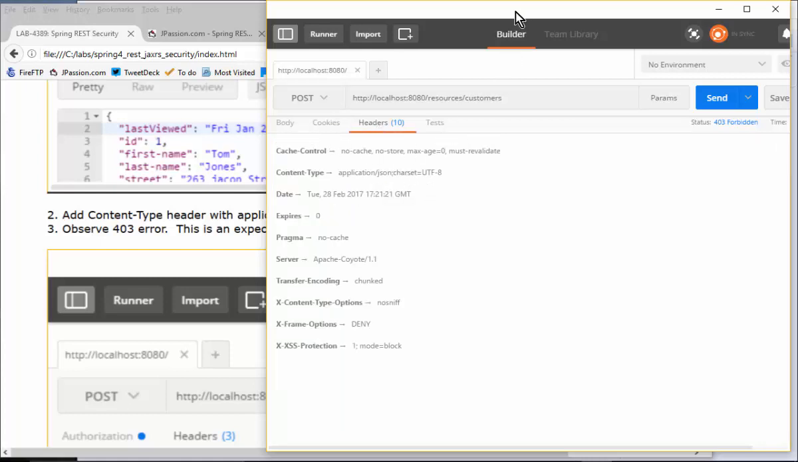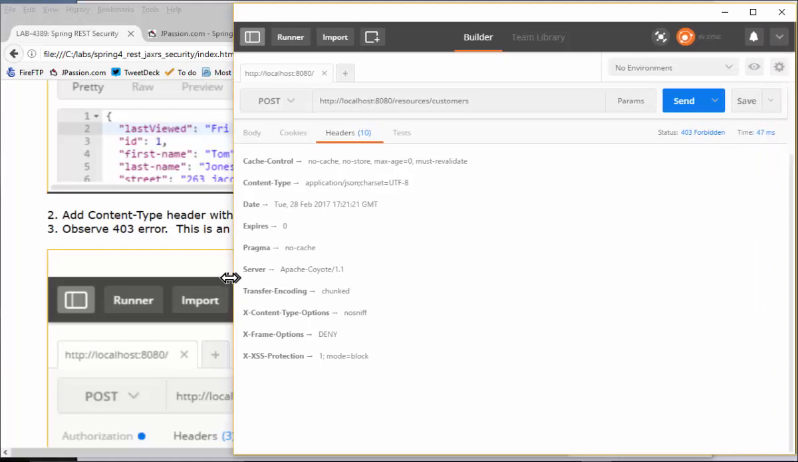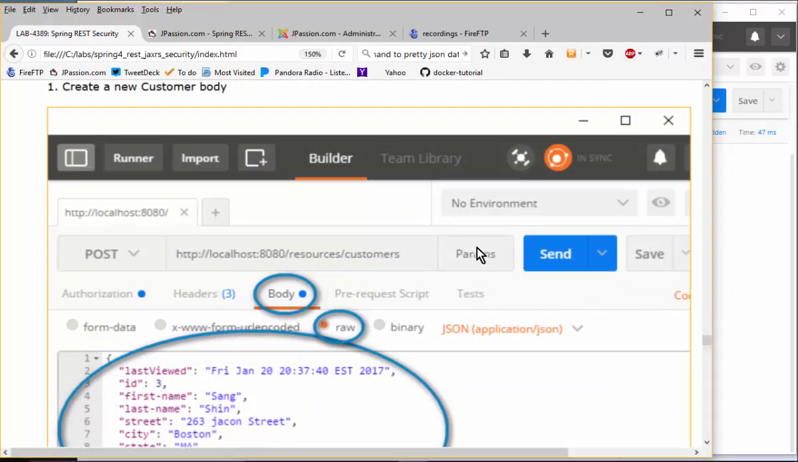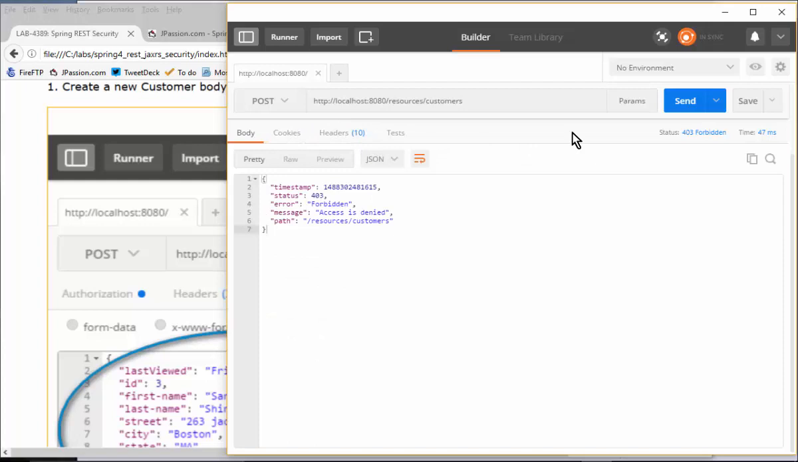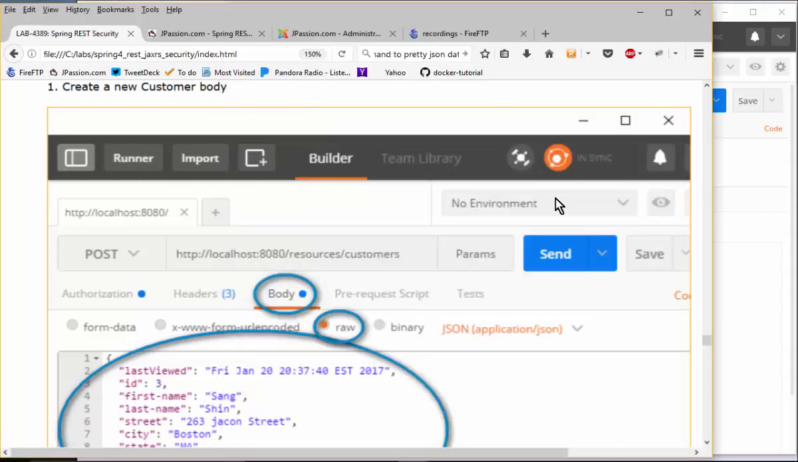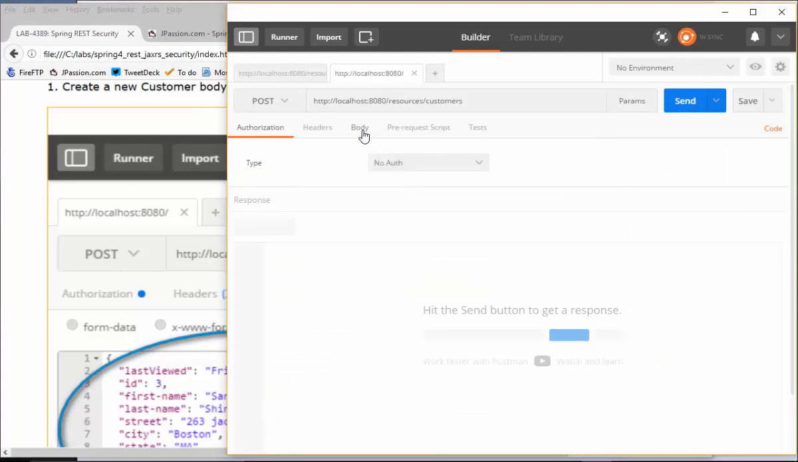Let's see. I got the same issues yesterday. So this is a post, and how can I get to the body of this? So it should be post and resources customers and body. Oh, okay, so maybe I should have this one. I'm going to post, and it's going to be localhost 8080 resource customers, and select the body here.